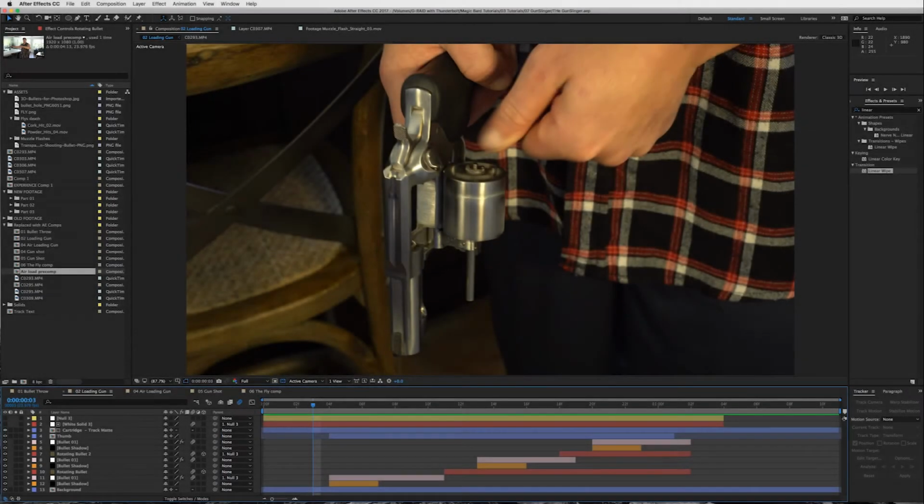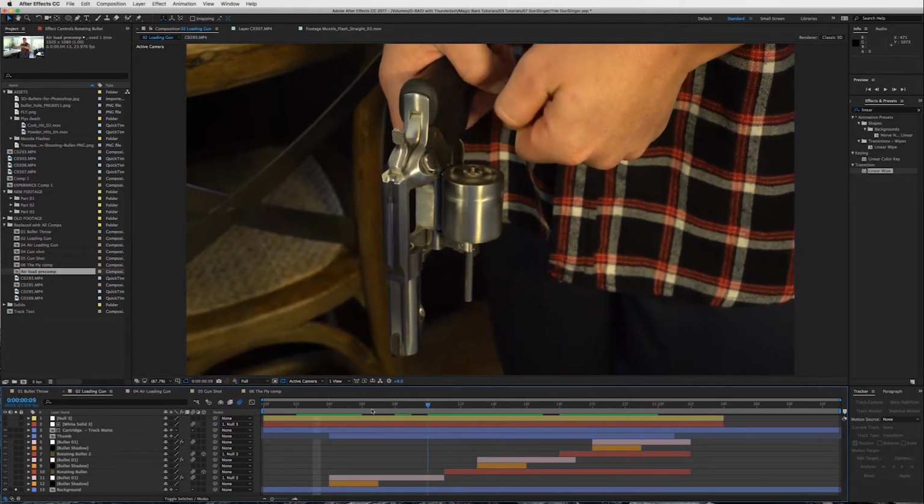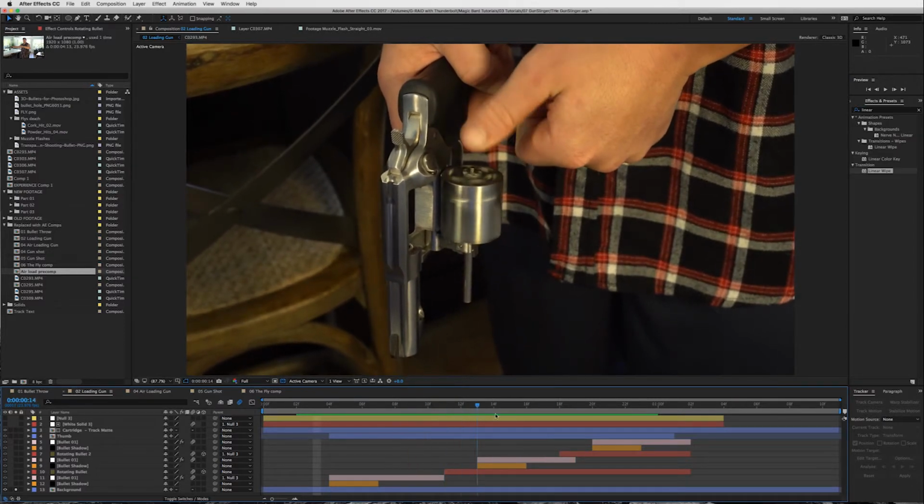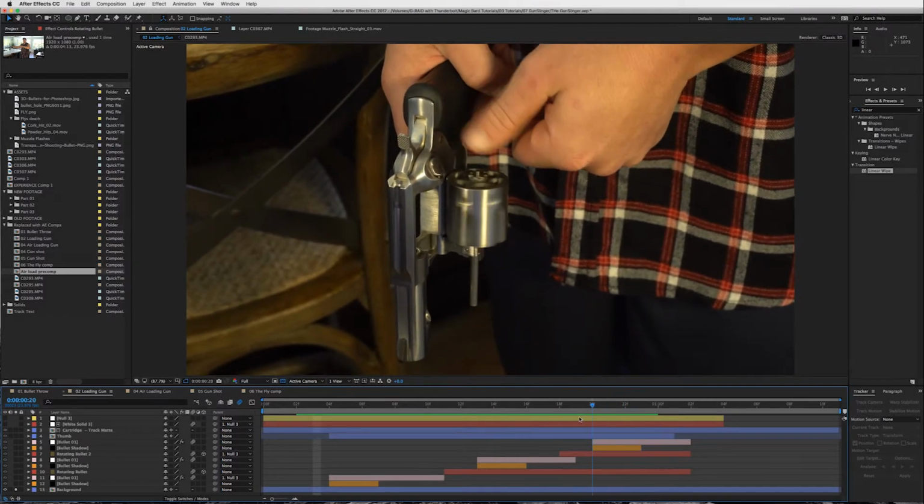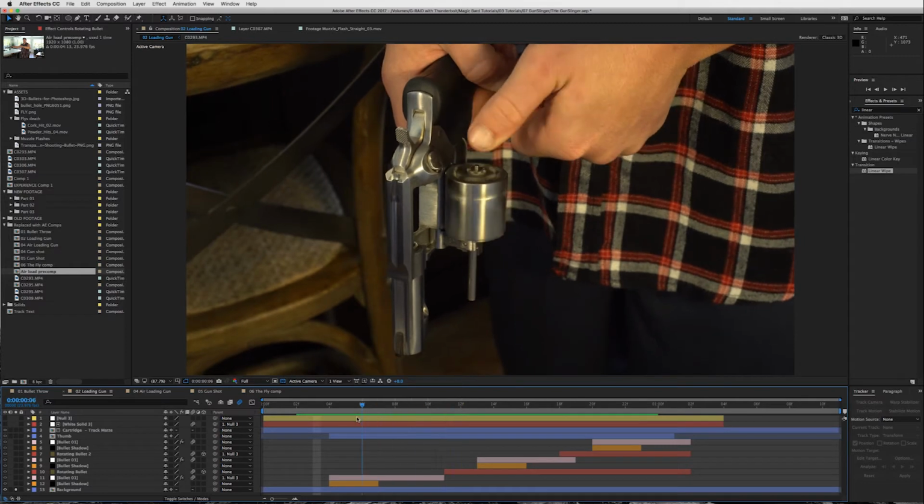Alright, so for the first effect, let's try this loading the gun while the cartridge is spinning. So I have my shot, which is basically just my actor Ben spinning the cartridge of the revolver, okay? And his left hand is pretending to load some bullets into the cartridge. Now he has no bullets, we're going to add in some fake ones.